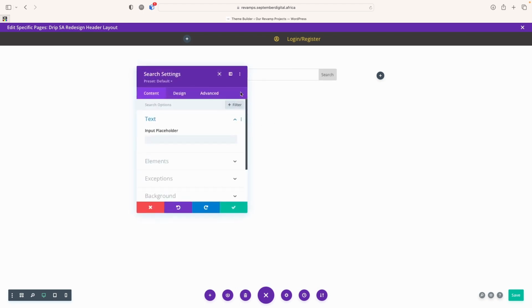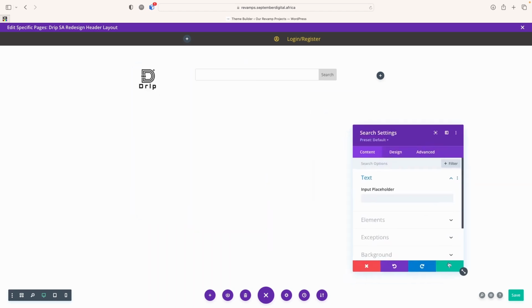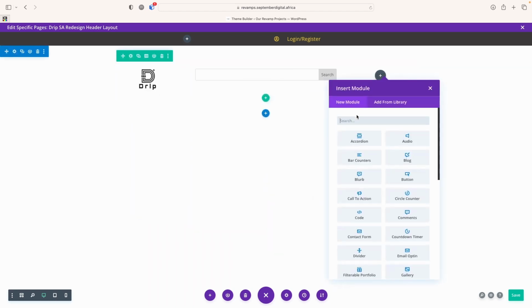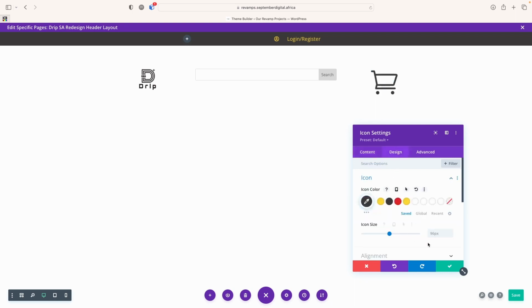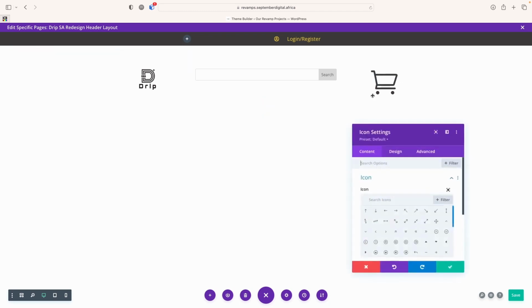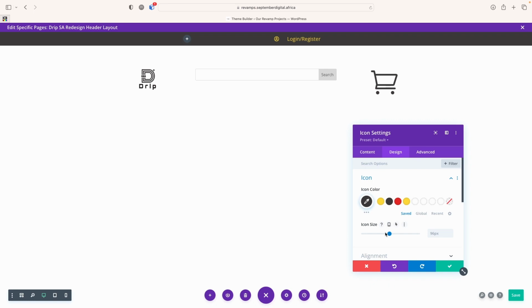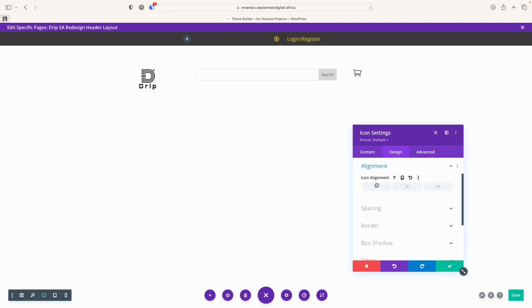And then for the mid module, we're going to add a search module. Okay, this is the search module. Awesome. And then we're going to add an icon module. An icon module allows us to just add an icon. So I'm going to look for a cart icon. Awesome. All right, so let's go to icon settings and design, make it gray. Let's decrease the size, 30. Looking good.